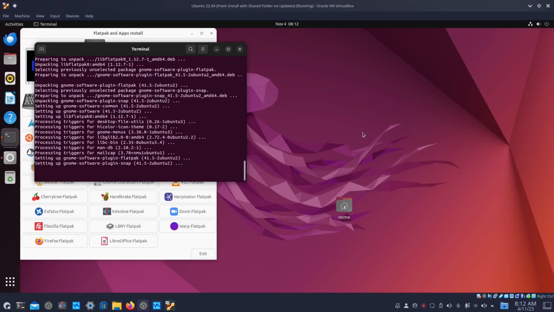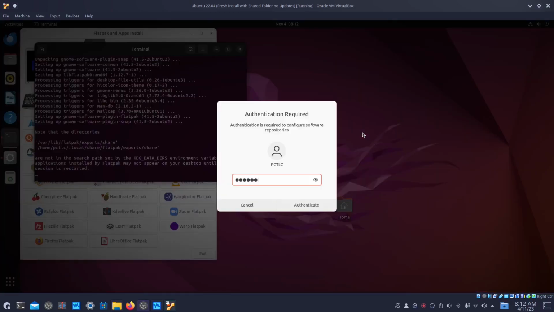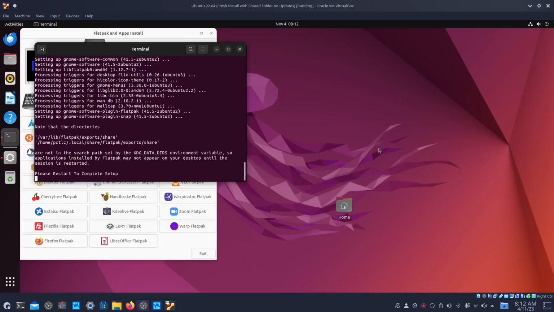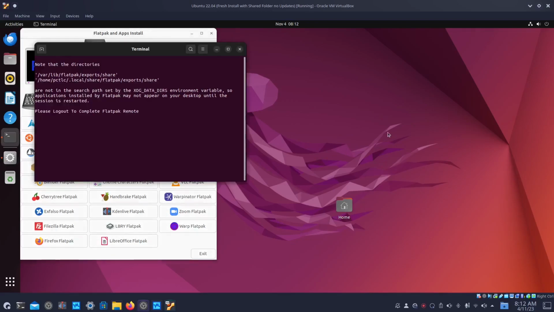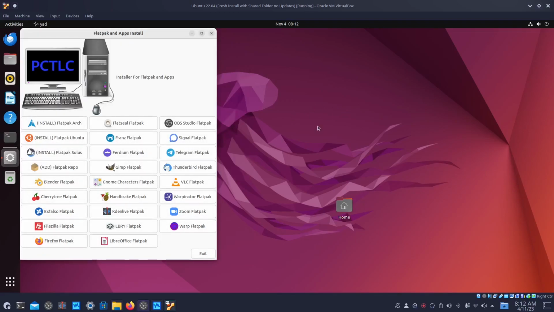Yes. Put in your password. And please restart to complete setup. We need to add the Flatpak repo, which should work for all bases. Please log out to complete Flatpak remote. Well, we'll see whether we do need to or not.